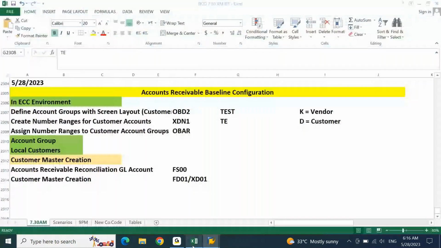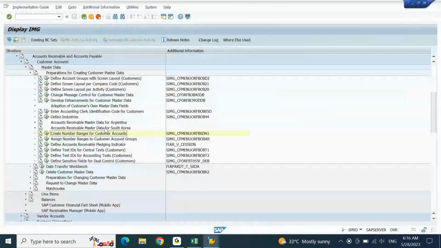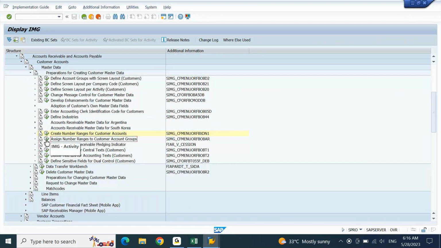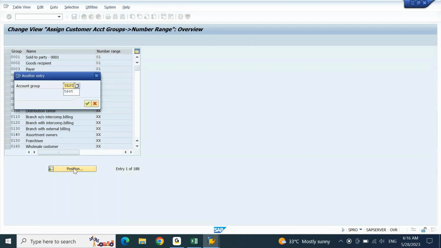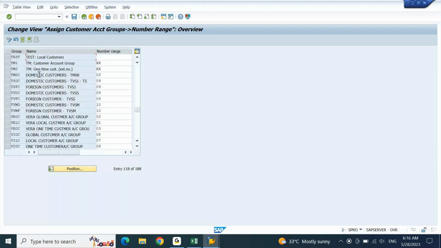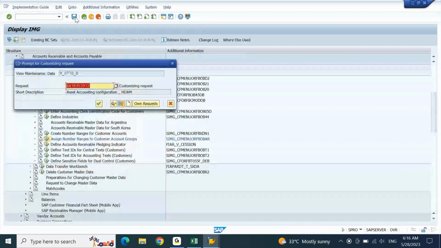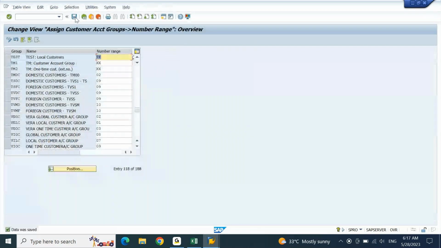After this, the third step is to assign number ranges to the customer account group in OBAR. Here, if you see the next step, assignment of number ranges to customer account group. Open this setting. Same thing as we did for the vendors. Go to position, pick your account group test. Against our account group test, currently there is no number range assigned. We've created TE as the number range. Put TE, proceed to save. Okay, now these three settings have been done.